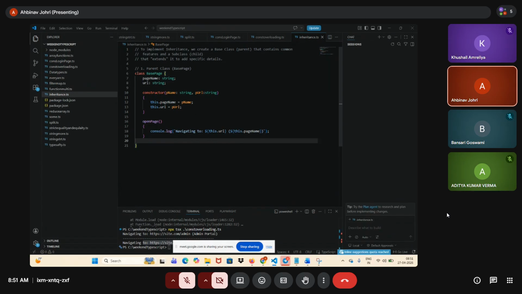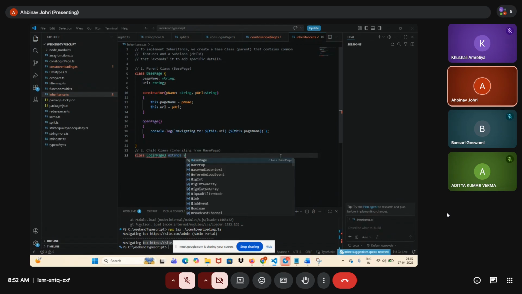Now we have a child class. So the child class will extend the base class. So here I create this class LoginPage extends BasePage.